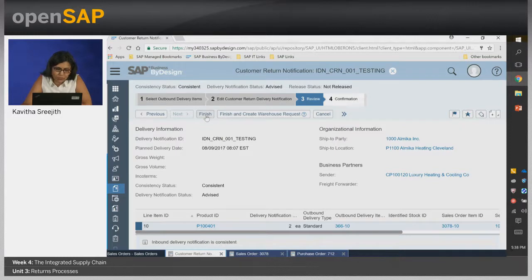So here we have 2 options. Either we finish it and then we do it via the post goods receipt, or you have an option to also finish and create warehouse request and then do the processing via the task-based process. Let's just do a finish here.